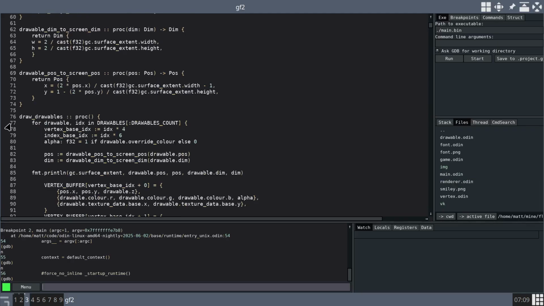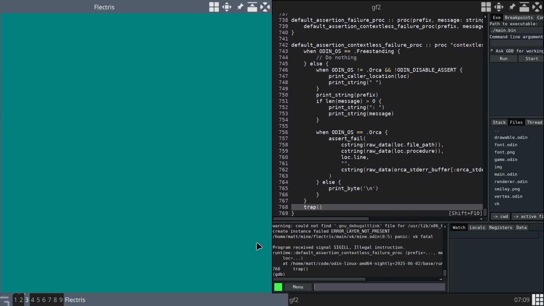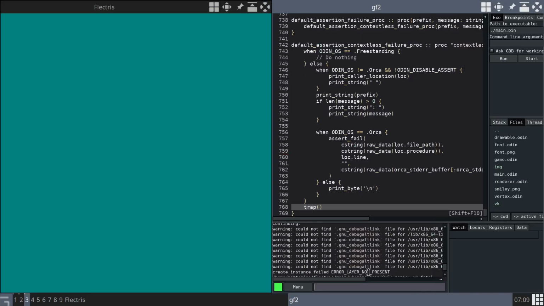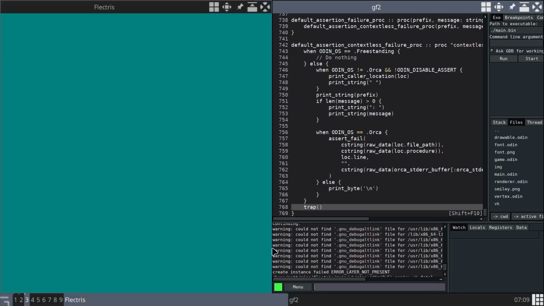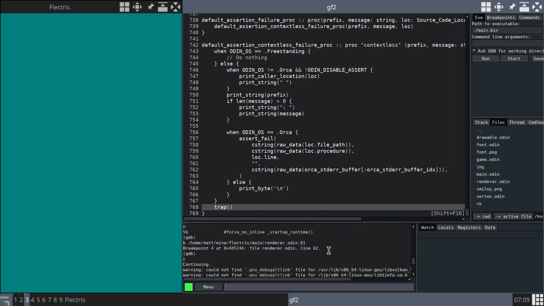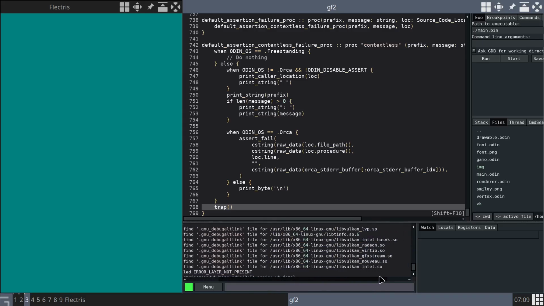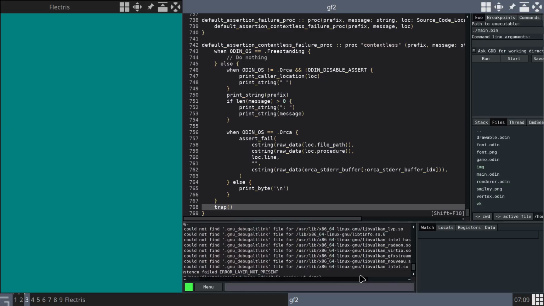pop, breakpoint in here, continue. Could not find a load of stuff. What a pain. Okay, so we can't even breakpoint and step through it. GNU debug alt link for all of this stuff. Okay.